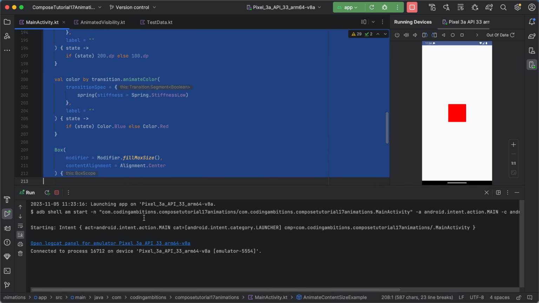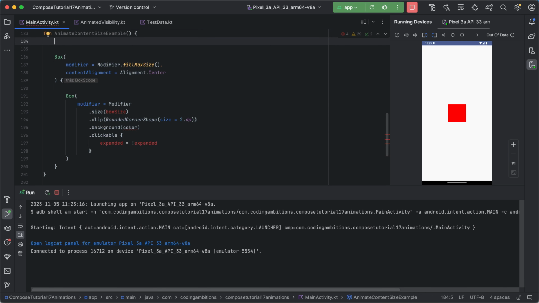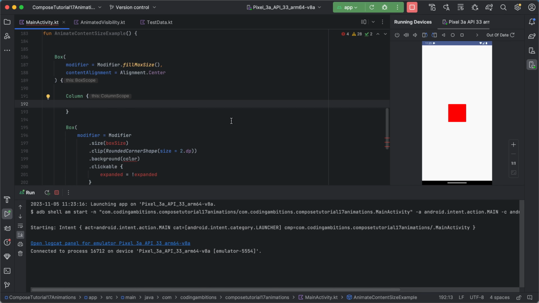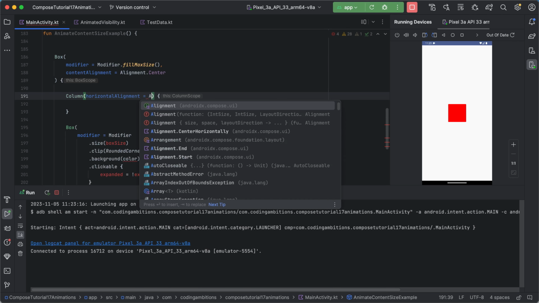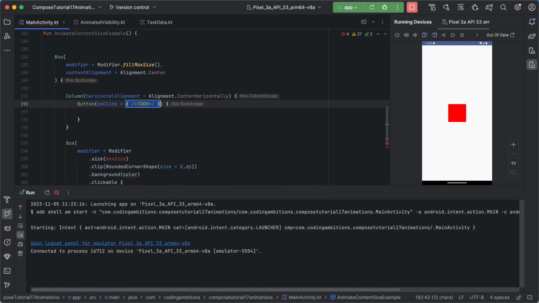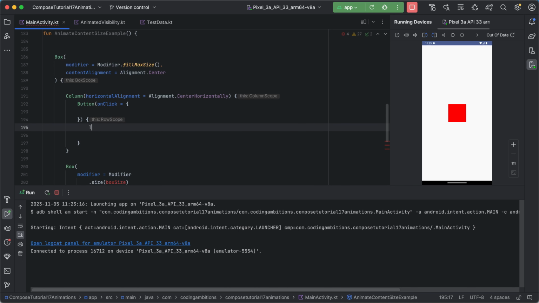So let's remove it. For that we will be using a column, and inside the column we will be using one button, expand collapse, and here suppose we have some text.